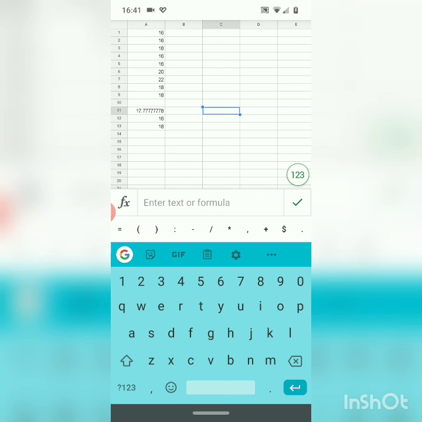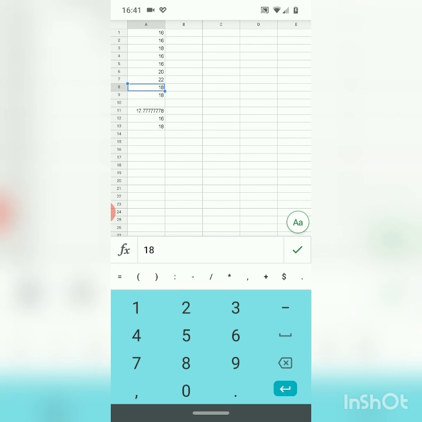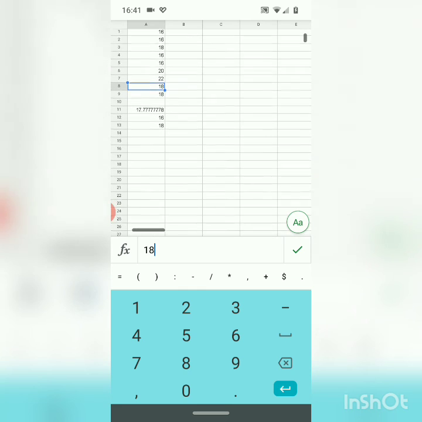If I wish to, then my spreadsheet automatically saves, and I'm done with my spreadsheet at this point. I've got my data, my values for my spreadsheet in this case.